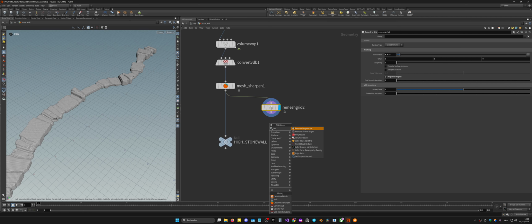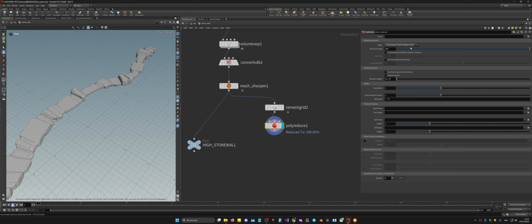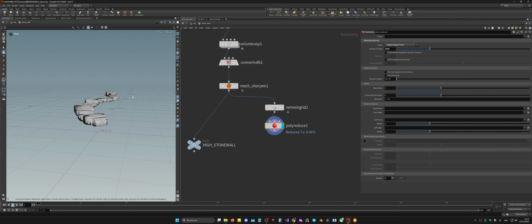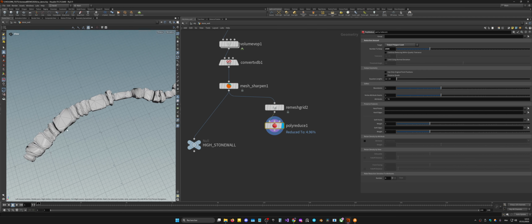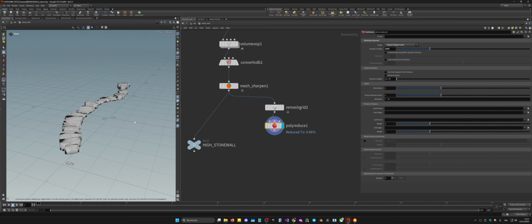So now we reduce. Polygon reduce. I will connect it. Save before, always save before polygon reduce, and always save before automatic UV. So for polygon reduce, I choose to specify the output count I want, and I want maybe 2,500 polygons. So now I have a polygon count that is exactly what I want.